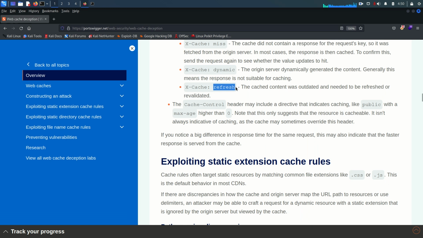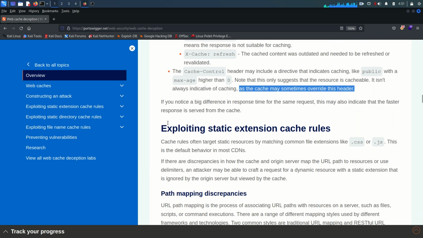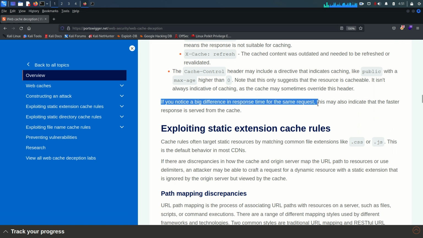If you get the X-Cache value refresh, that means the cached content was outdated and needed to be refreshed or revalidated. Also, if a cache mechanism is there, you may encounter the Cache-Control response header, which gives you values like max-age, which, if higher than 0, means you are already getting the response from the cache. So the Cache-Control header may include a directive that indicates caching, like public with a max-age higher than 0. Note that this only suggests that the resource is cacheable. It is not always indicative of caching, as the cache may sometimes override this header. Fine. Now if you notice a big difference in response time for the same request, this may also indicate that the faster response is served from the cache.